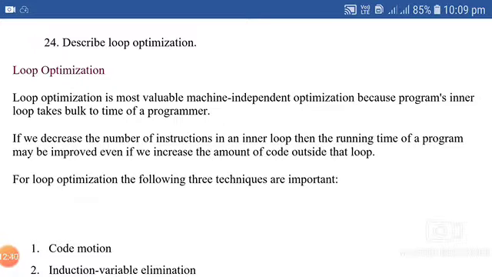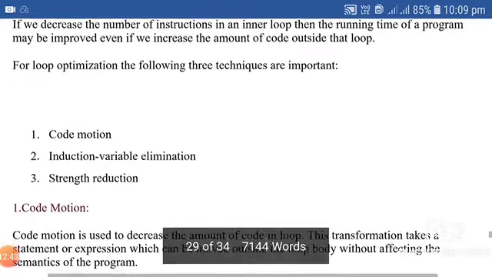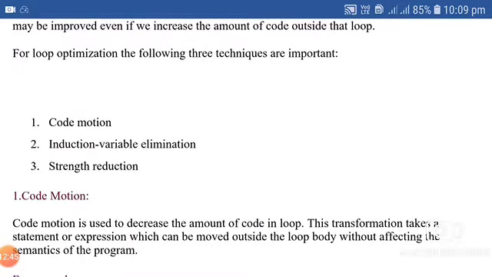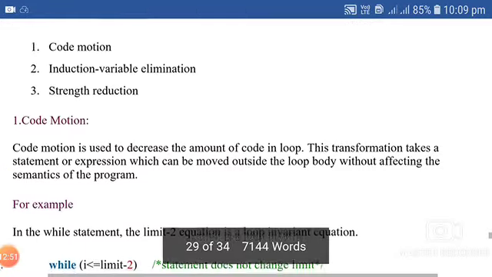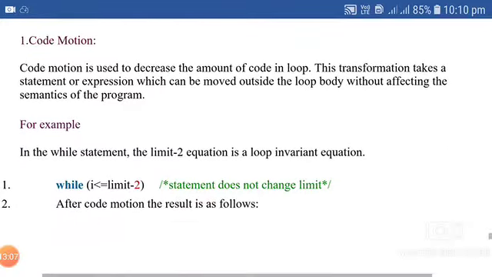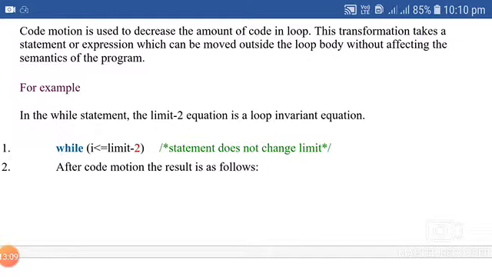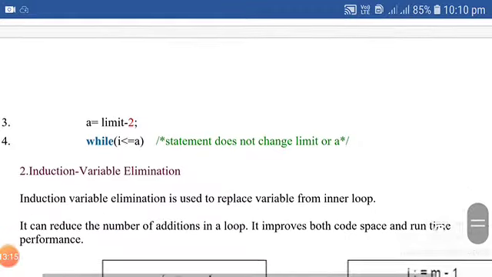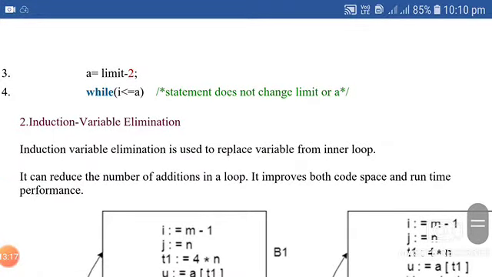For loop optimization, the following three techniques are important. Number 1, code motion. Number 2, induction variable elimination. Number 3, strength reduction, and so on. Code motion is used to decrease the amount of code in a loop. This transformation takes a statement or expression which can be moved outside the loop body without affecting the semantics of the program. For example, in the while statement, the limit minus 2 expression is the loop invariant expression, which is shown below in the diagram.